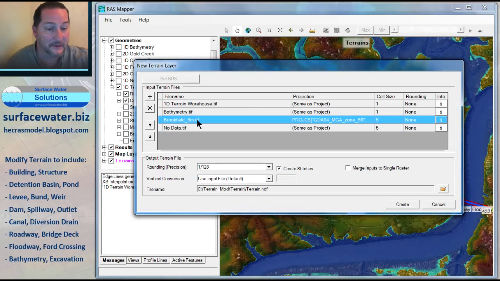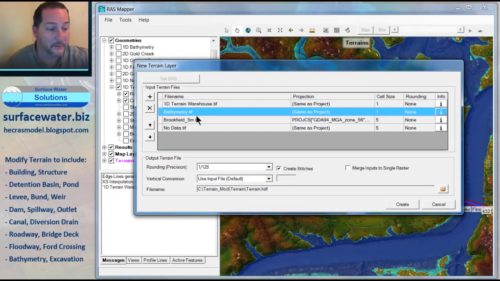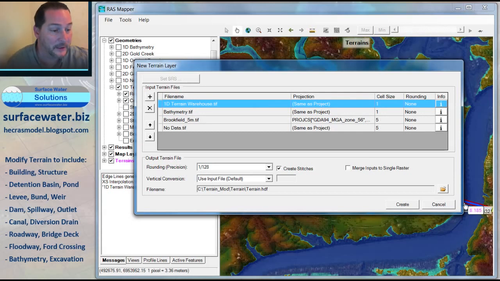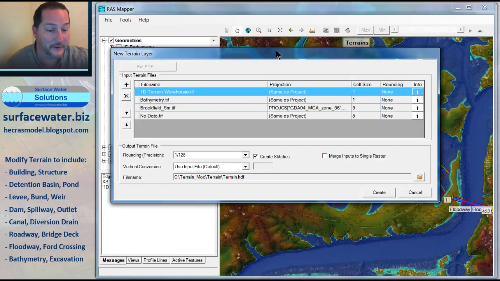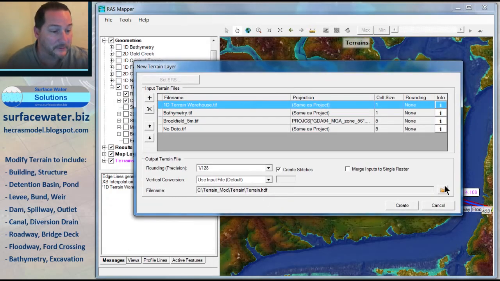This is my existing terrain as it was when I received it, with no modifications. I'm going to take the bathymetry, which is my river bathymetry, put that on top. But because I've got a bridge going right over the top of my bathymetry as well, I'm going to take this other one and stick it right on top, which has my 7 features here that I've put in. Don't ever leave this as just terrain.